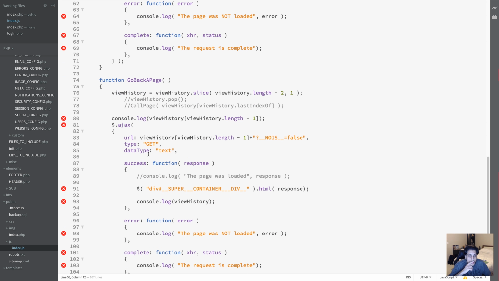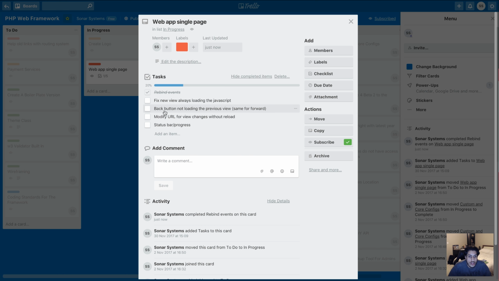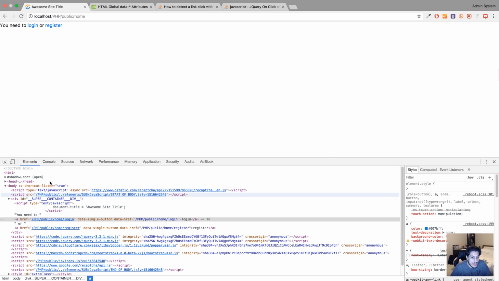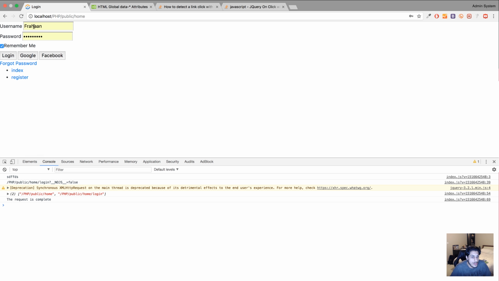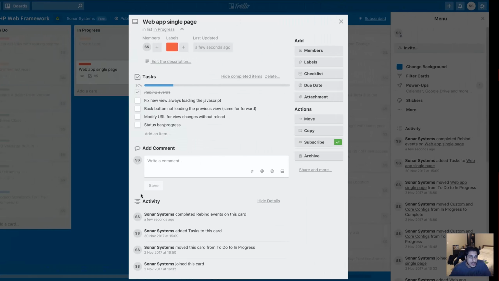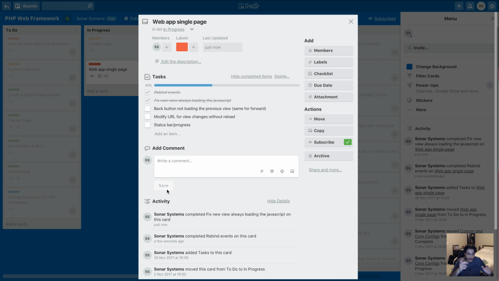Okay, so we're going to need something for this as well, I guess. And when we click back, actually, we've rebound events, fix new views, always load in the JavaScript. I guess that's fixed as well, because this issue came about because of that issue we were trying to fix. So yeah, it doesn't always load the new JavaScript anymore. So if I click index, login, index, yeah, I need to do back button now. So fix new views, always loading JavaScript. That's done, as long as you have those two or three prerequisites in there.